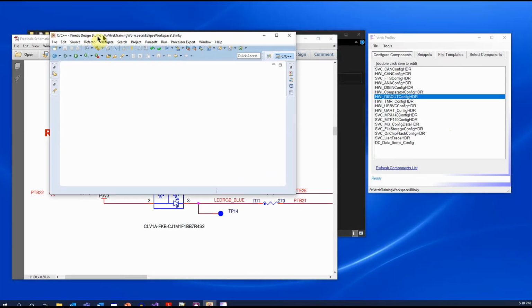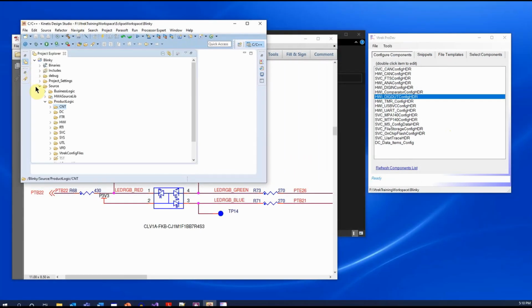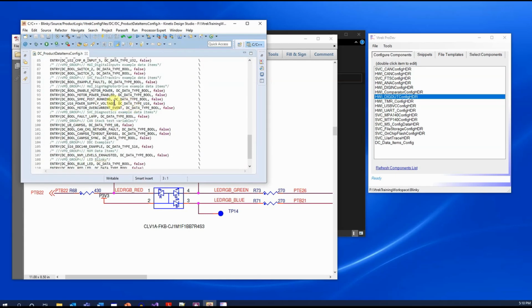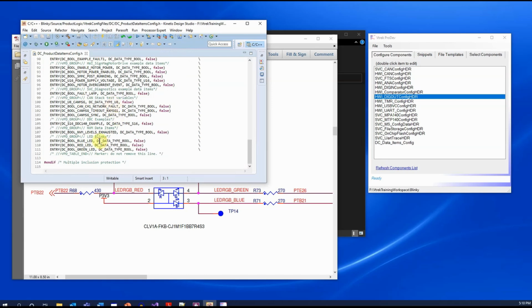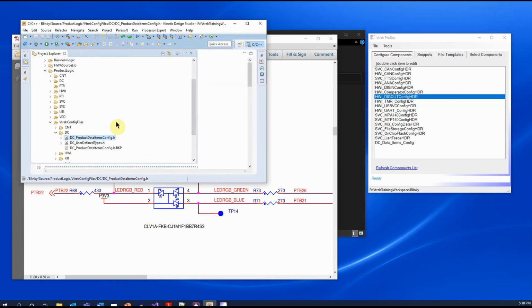Now that configuration is complete, I've opened the project in Eclipse. And I'm going to show you the entries that the tool has made in the source code. So we'll take a look at the data item configuration file. And at the bottom, you'll see that we've added our LED Blinky group and the three LED booleans that you saw being created through the ProDev tool.